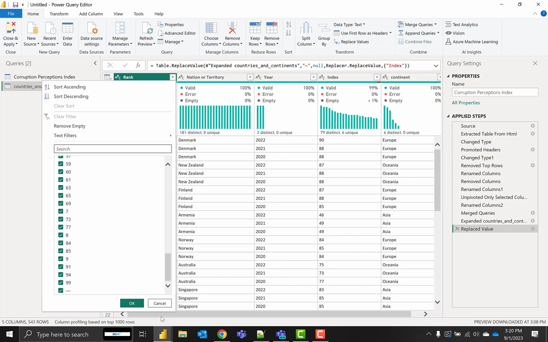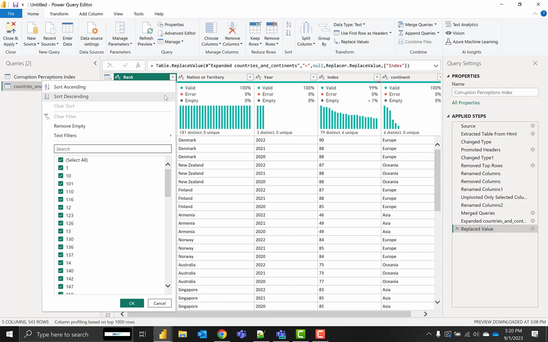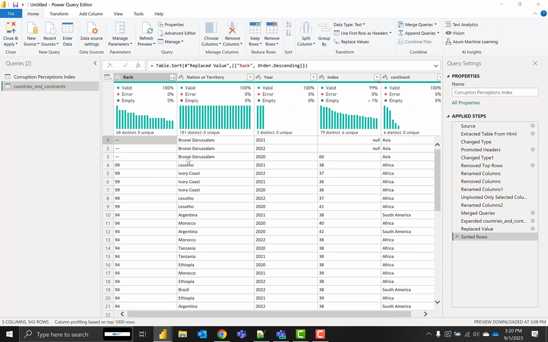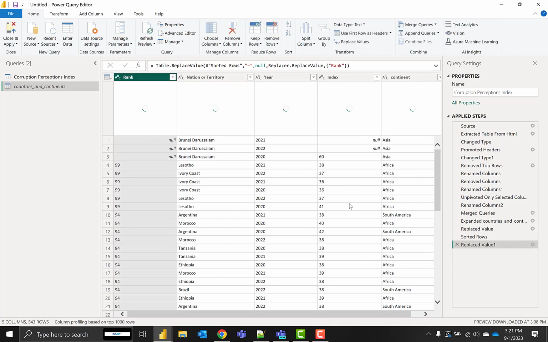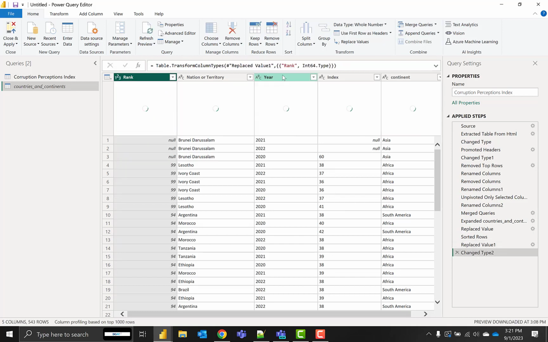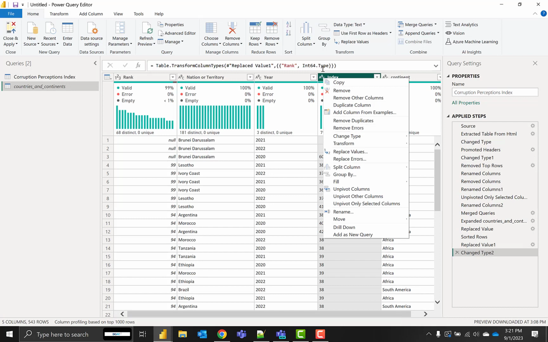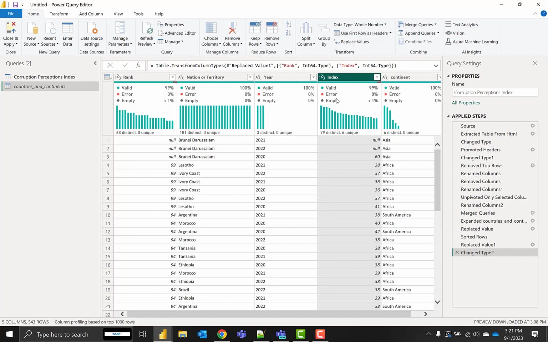Same thing with rank. There's a dash down there. So if I sort and then replace values with null, that makes us able to change our column types. So index and rank can be whole numbers.